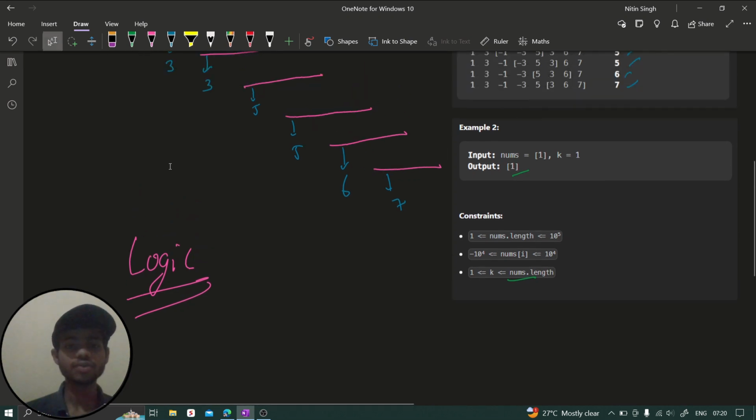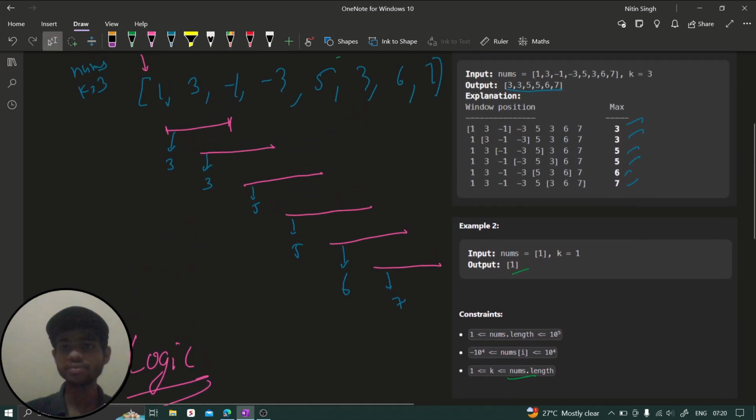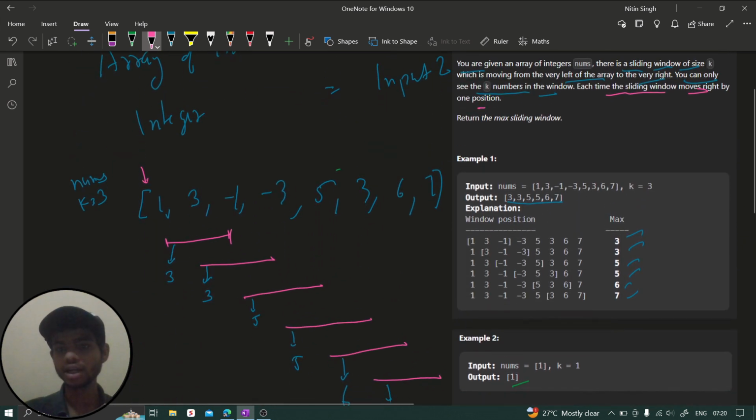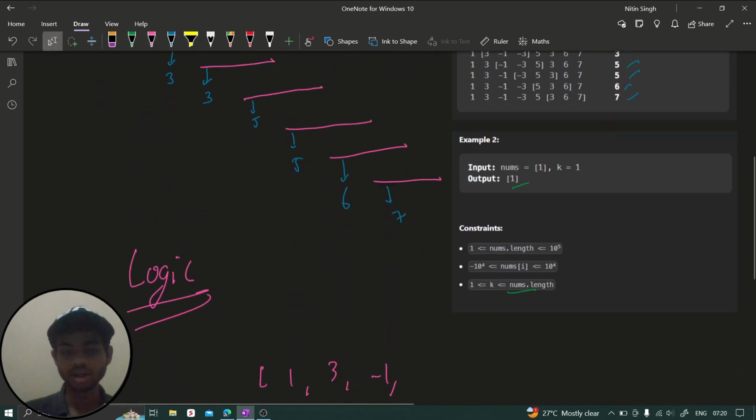So I'm going to take a simple array only. So what is that? 1, 3, minus 1. Let me write 1, 3, minus 1. After that we have minus 3, 5, 3, 6 and 7. I hope it is right.